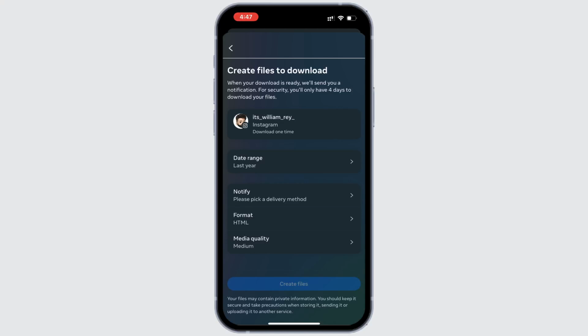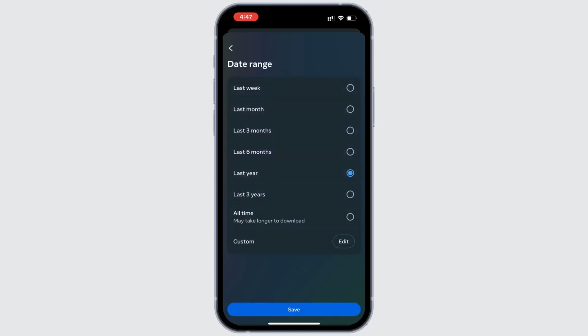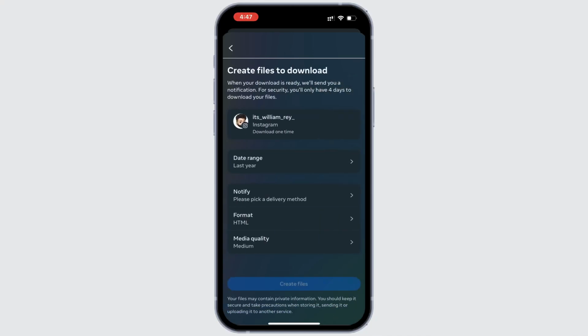You can choose the date range for your download, such as last week, last month, or all time. For this example, we will select last year to see who unfollowed during that time. After making a selection, click Save, then Create Files. In just a few minutes, a file will be created and downloaded to your device detailing your followers and unfollowers. That's all for this video.